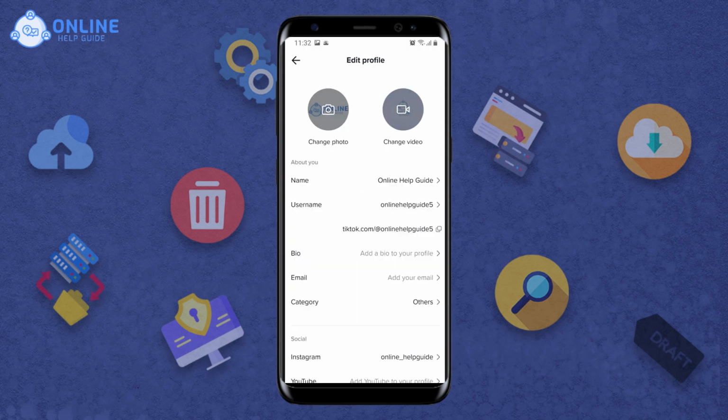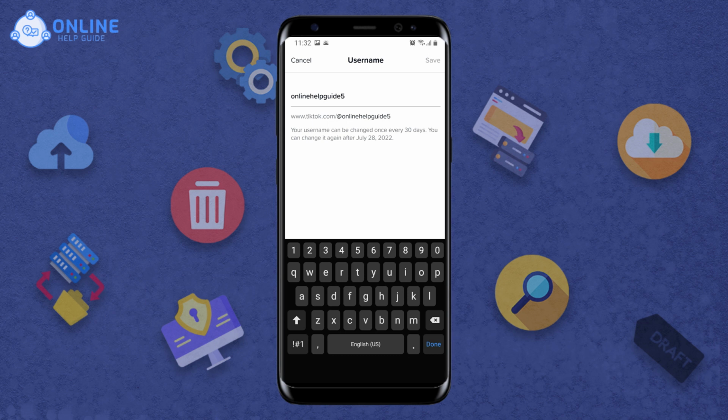You will see your name and username. To change the username, tap on the username. Now, clear your old username. After that, enter the new username you want to change.